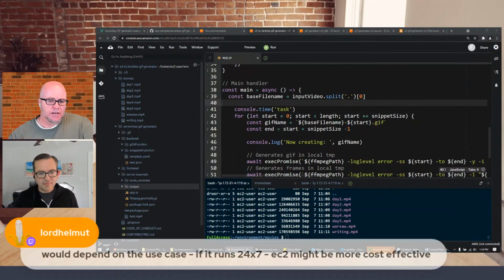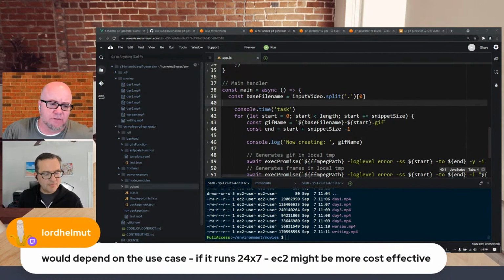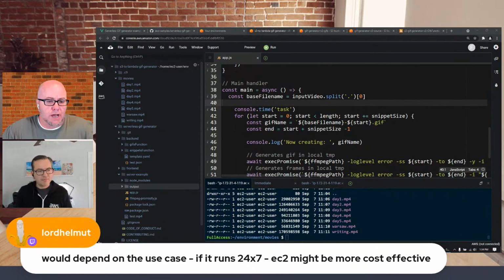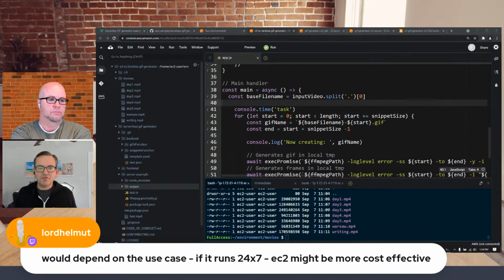So we have this comment here, and I don't know what your thoughts are. Would depend on the use case. If it runs 24/7, the EC2 might be more cost effective. What are your thoughts on that? Yeah, it might be. This is one of the difficulties I always found when I was managing applications: if you can get a very even amount of work coming in, EC2 works wonderfully well. And if you can run at 90 to 100% CPU time, then it's very cost effective.